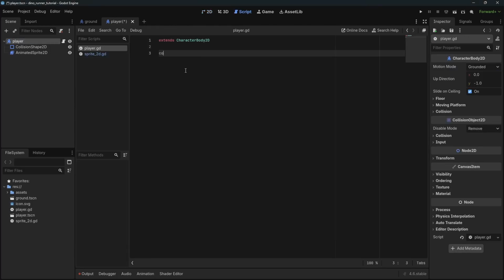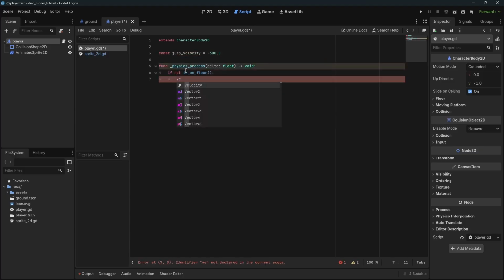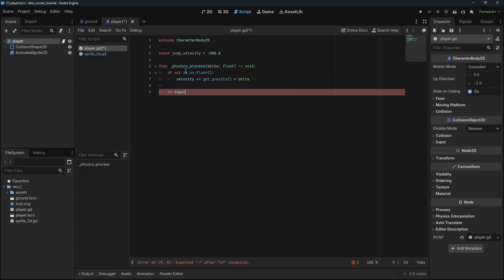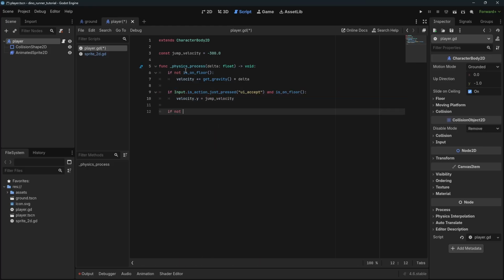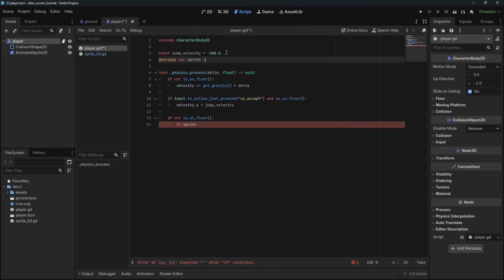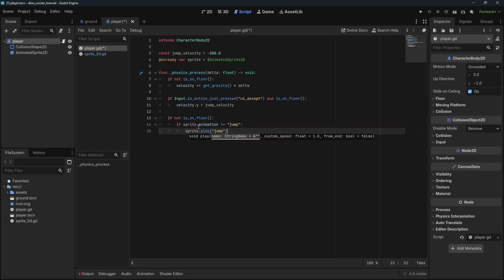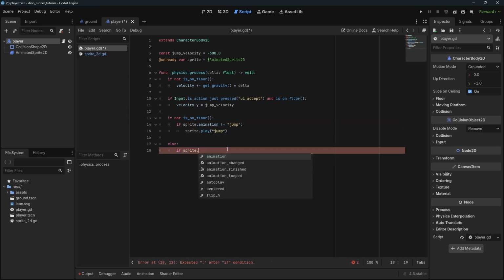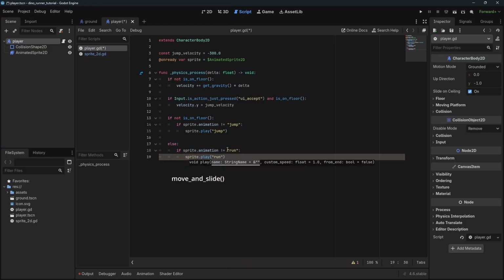Now we add a script to the CharacterBody2D. First, define a constant called jump velocity and set it to 300. Now add a physics process function. If the player does not touch the floor, add gravity times delta to the velocity. Now let's handle the jump. If the player presses ui_accept, which is space, and is on the floor, then set the Y velocity to our jump velocity. If the player is not on the floor, and it does not already play the jump animation, play the jump animation. Else, if the animation is not the run animation, play the run animation. Lastly, add move_and_slide at the bottom.